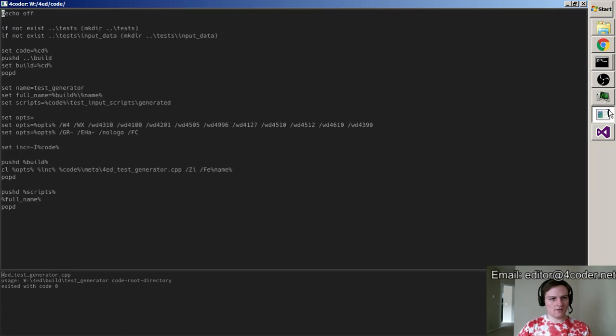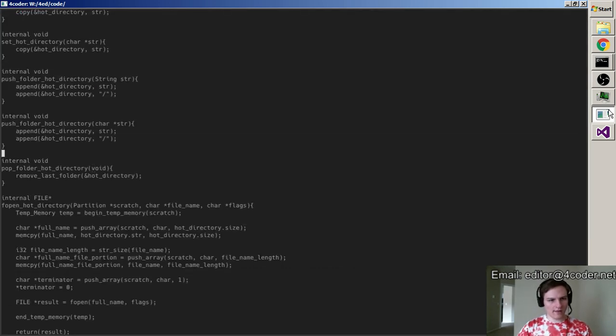Generate tests. So it doesn't matter what we set the current directory to anymore. What we're going to do is just pass code as the parameter. So there we go.